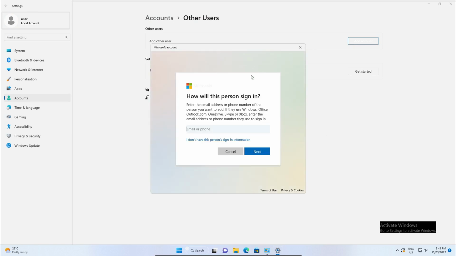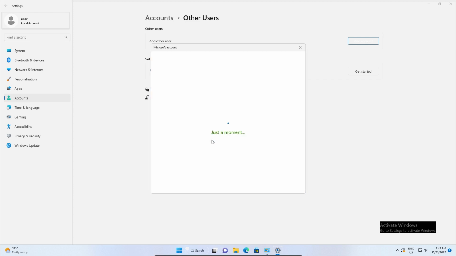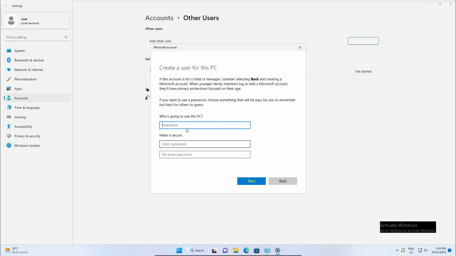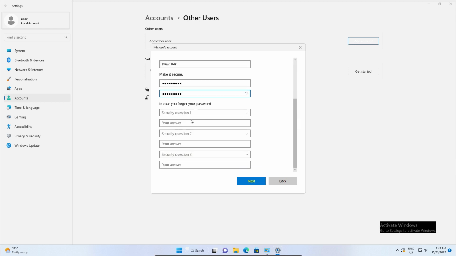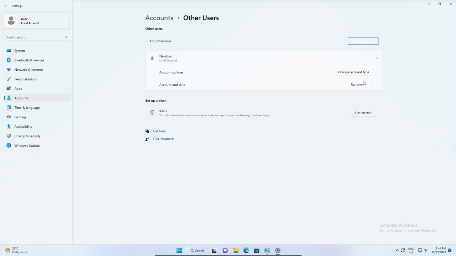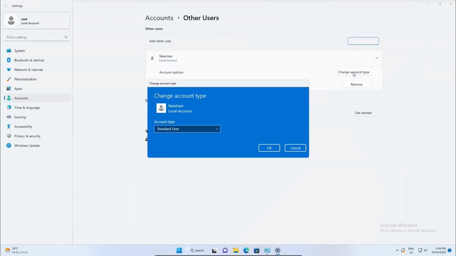If you don't have a Microsoft account, you can just click on I don't have this person's sign-in information. Then you can just add a user without a Microsoft account. This is just to create a local account. Type the new username, enter a password, then you will have to enter the security questions.